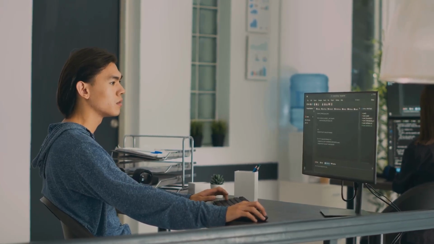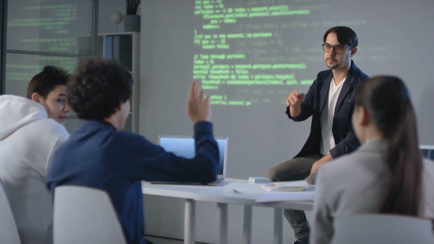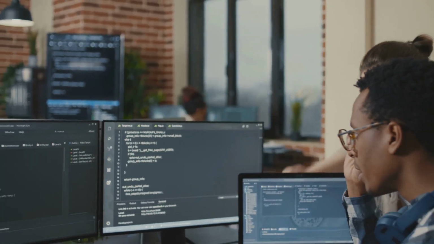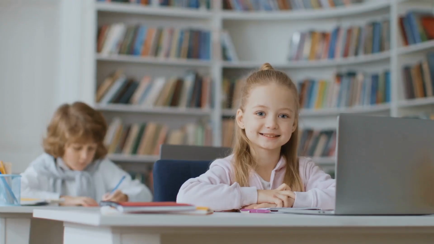Today we're talking about something called SQL injection. Don't worry, it's not as scary as it sounds. We'll learn what SQL injection is and how it works. We'll see how it can be a problem for websites. Most importantly, we'll learn how to stay safe. Ready to start? Let's go.